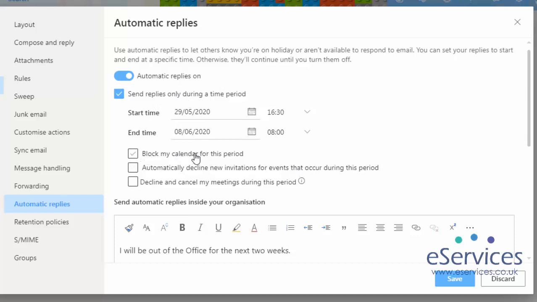I can block my calendar for this period, which is very useful. If you start using your personal calendar and you haven't put your annual leave in, this will just put it in for you. Automatically decline any new invitations. Again, if you're using your calendar a lot, it's well worth doing. If you block the calendar, it should tell the people anyway that you're not going to be there. But it's one of those things, you can tick both of them. And then, of course, if you've put anything in over the next period of time that you've set this reply to go for, it will automatically decline them and cancel them.